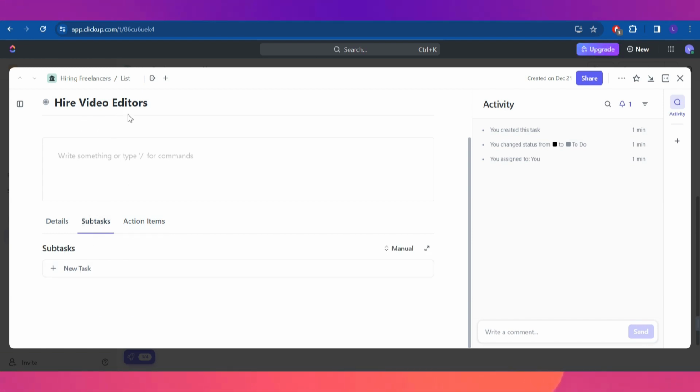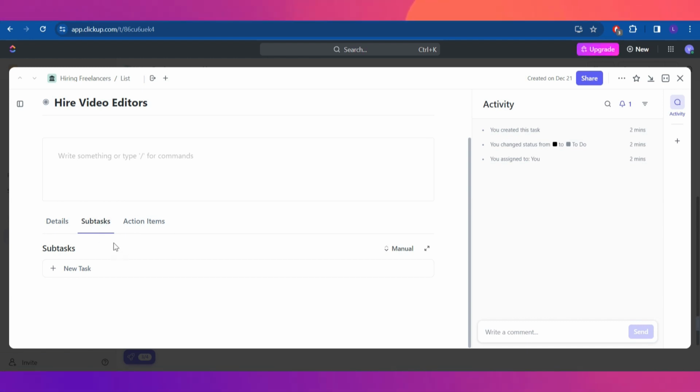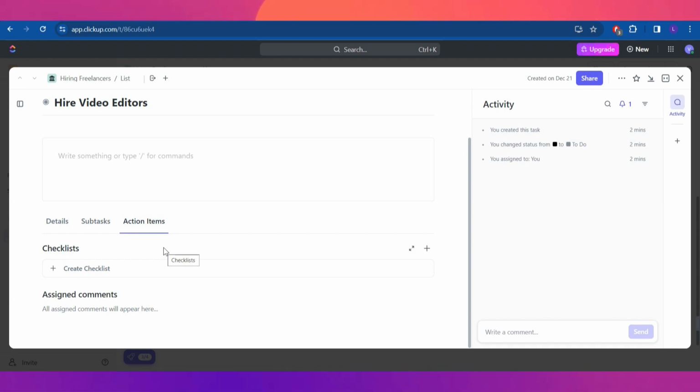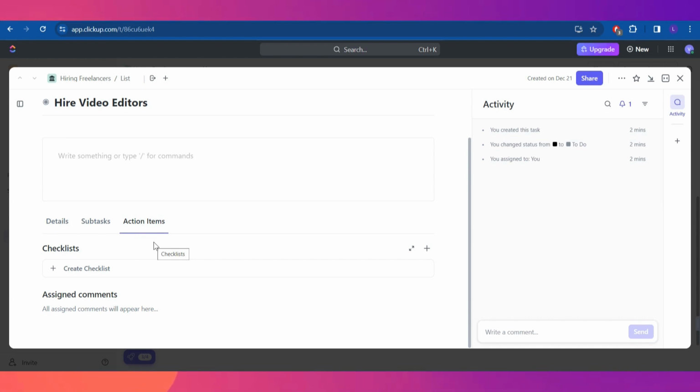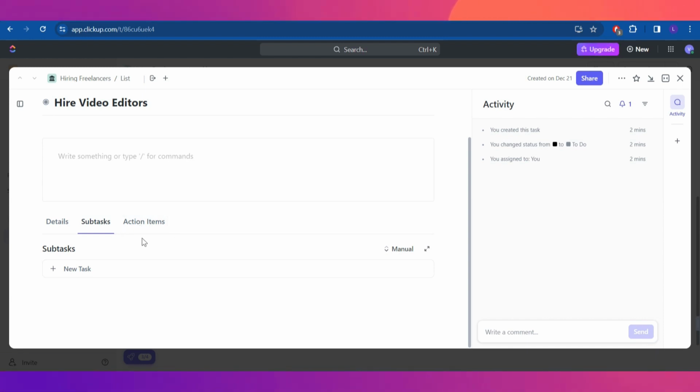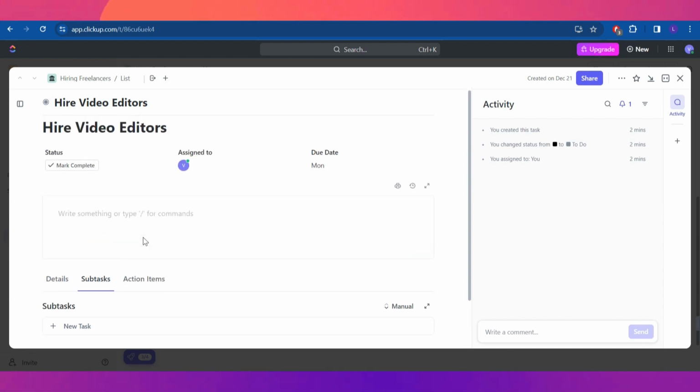So let's say in the hiring video editors, your subtask is to reach out to the video editors on various other platforms. So how you are going to do so? So in the action items, you can write that you can reach out to the video editors via Fiverr or via Upwork, or various other methods. So basically in the action items you are going to write or list the methods with the help of which you are going to achieve your subtasks.